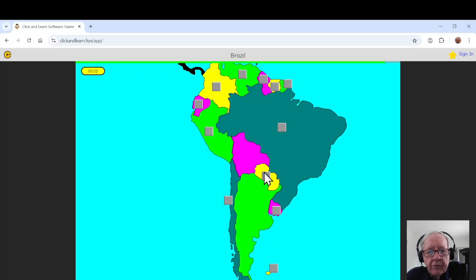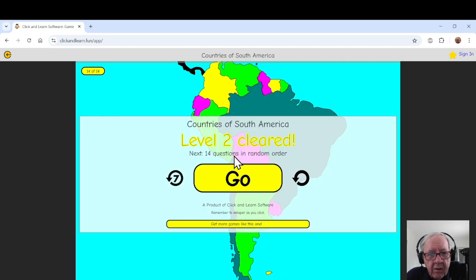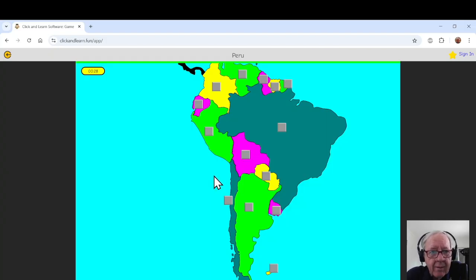Argentina, Bolivia, Brazil, Chile, Colombia, Ecuador, Falkland Islands, French Guiana, Guyana, Paraguay, Peru, Suriname, Uruguay, and Venezuela. We beat the clock. We could use this button, the repeat button, to reinforce before we go to random mode. But if we click the go button, we're going to be in random order, and in random order we give you more time because you do have to look at the question each time. It asks for Peru. It asks for Bolivia.